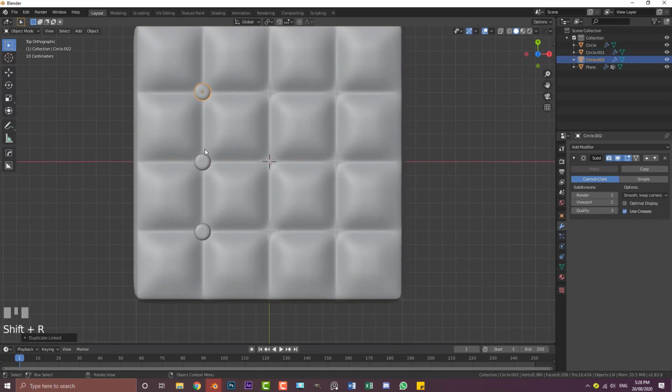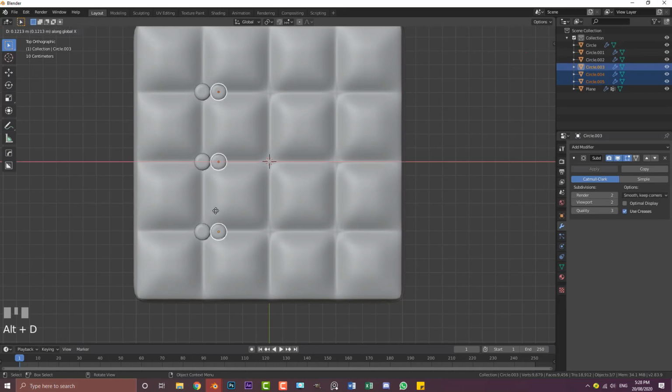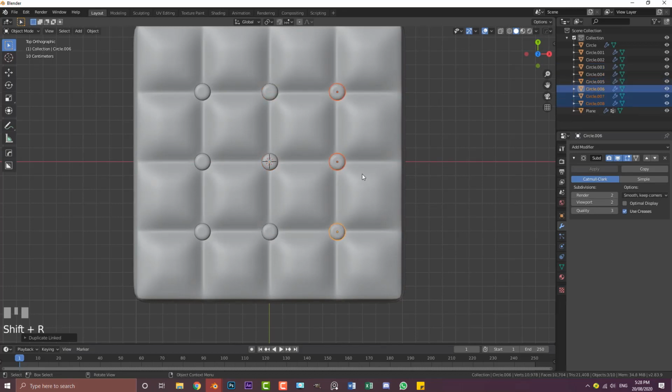And then we're going to hold in Shift and select all 3 of these. Then we're going to go Alt D and then X and move it along to here. Left click, and then we're going to go Shift R, and it's going to repeat that action.